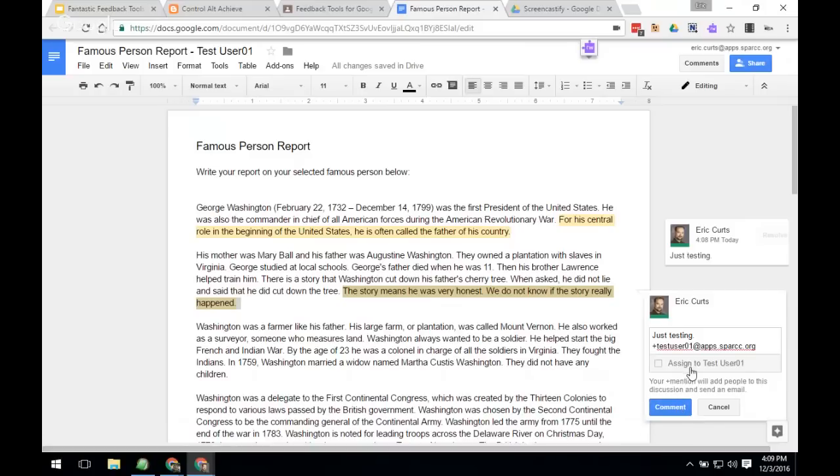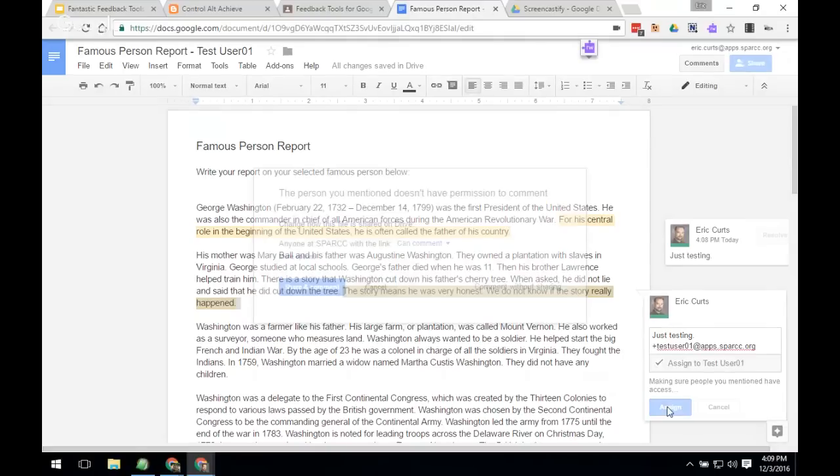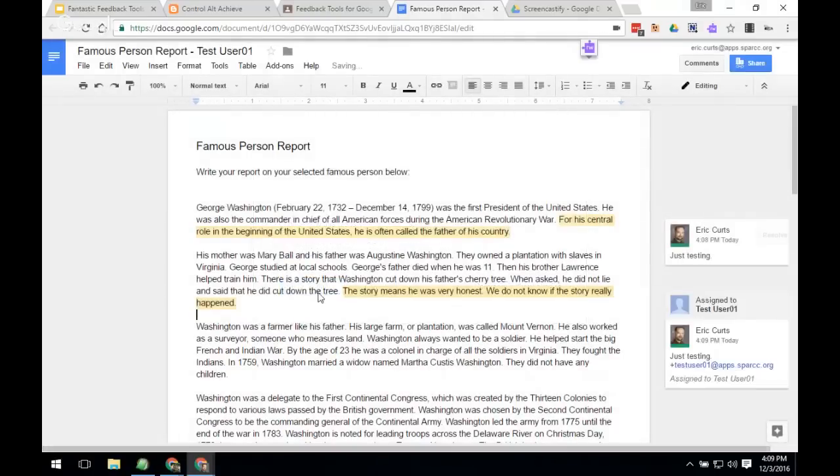Additionally, there's a new feature that just came out a few months ago where you can assign this comment to the student as a task that they have to actually click done on to say that they have completed it. So I can additionally make it an assigned action task for that student. And there we go.